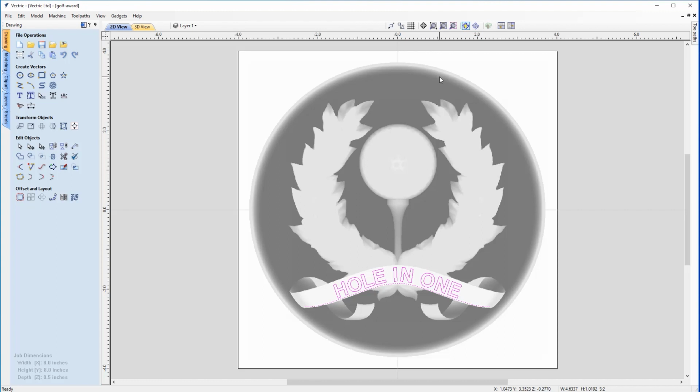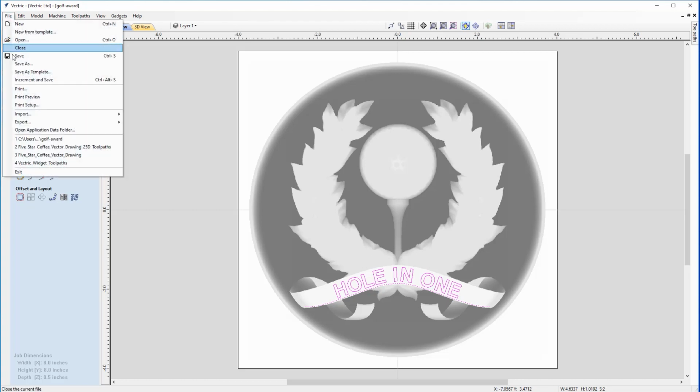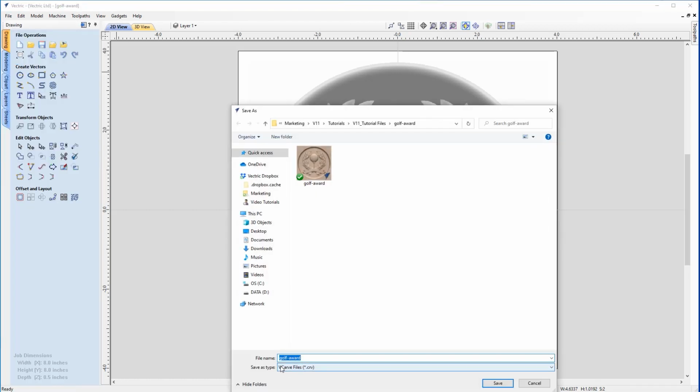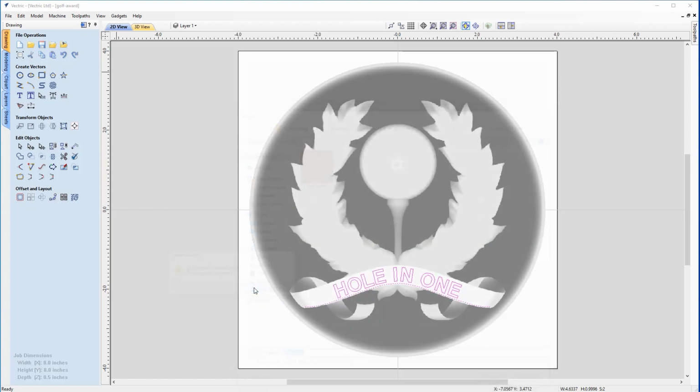So for now, we can just go ahead and save this. We're going to go File, Save As, and in this case, I'm going to name it golfaward.crv, and then we can just click Save. And that's all ready now for the later toolpathing tutorial.